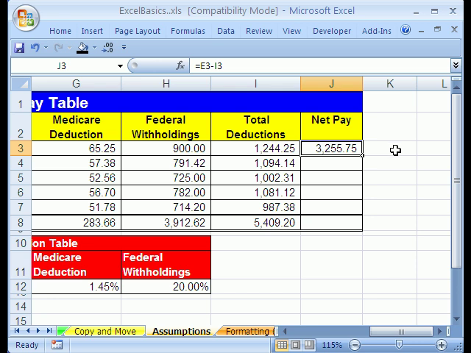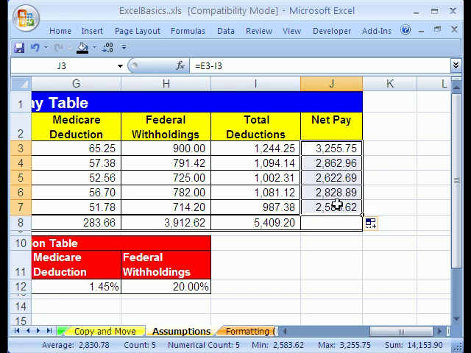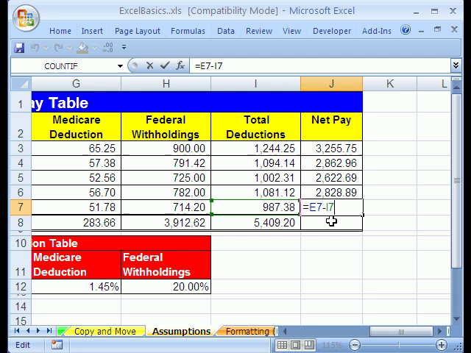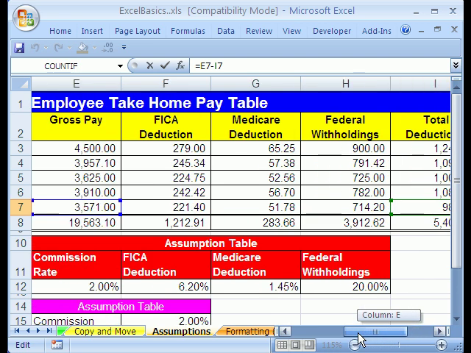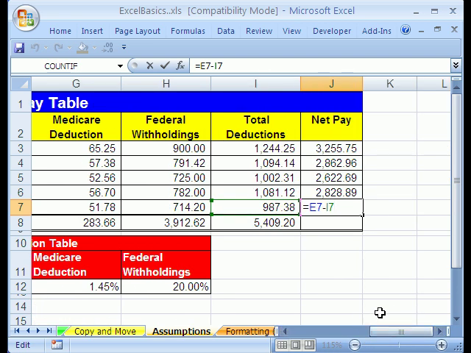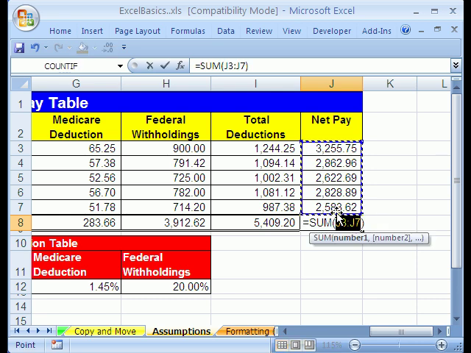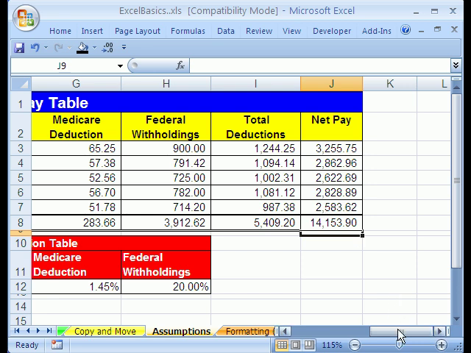Remember, that's efficient because if you're going to do something to the cell immediately, you might as well keep it selected. Point to my fill handle and click and drag. I'm going to click on the last one and hit F2 just to make sure. Sure enough, it looks like it got it just right. Escape. Now I'm going to click here and Alt equals. That one will work fine too. That's adding up the total net pay.